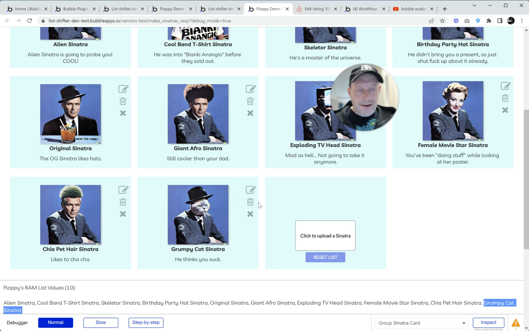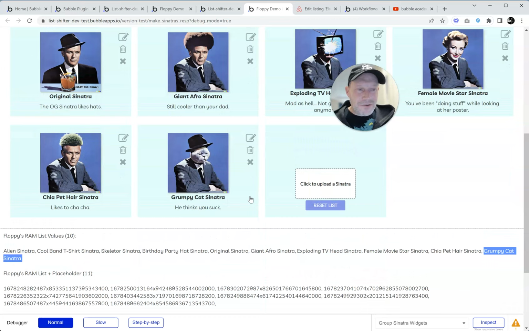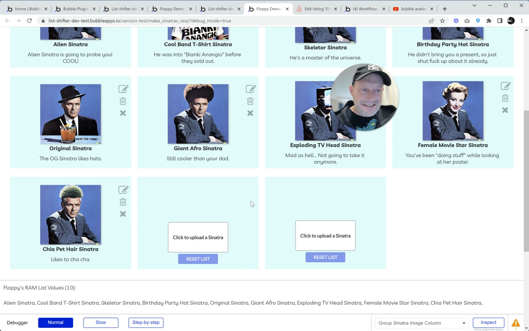I will point you to the URL for this so that you can see this project, but you can only delete stuff if you're the administrator. I'm logged in as the administrator, so I could delete this Sinatra, but you won't be able to. That's why I did a remove button too. We'll set up a remove button. I haven't really finished this feature yet. So I deleted my Sinatra, which deleted it from my database, but that made this item empty in Floppy's RAM list.